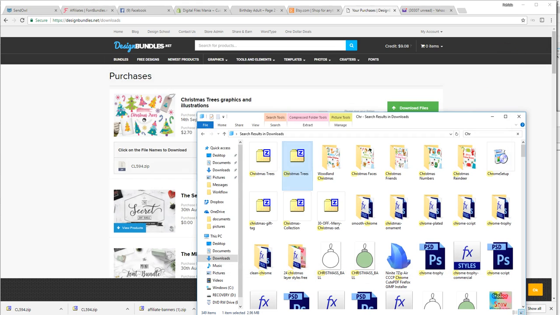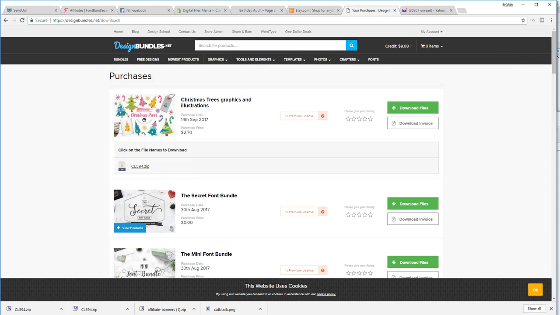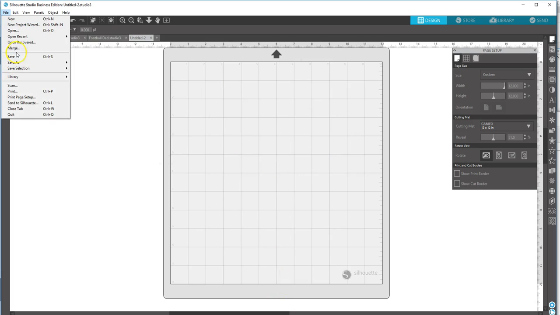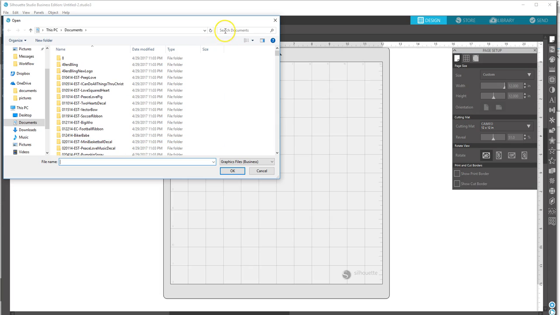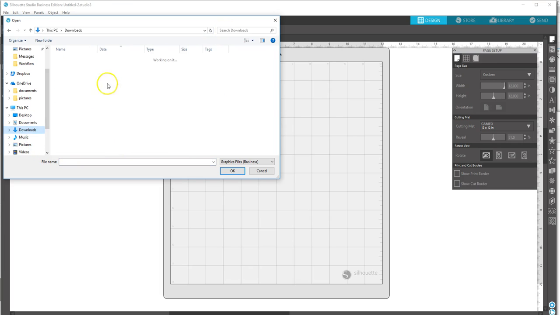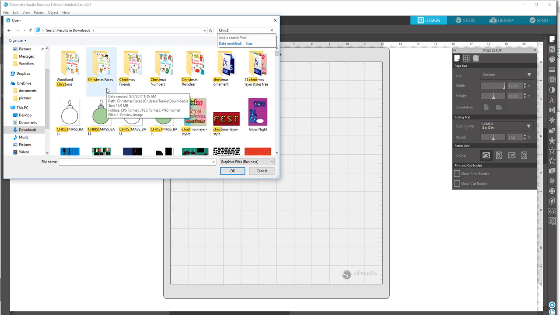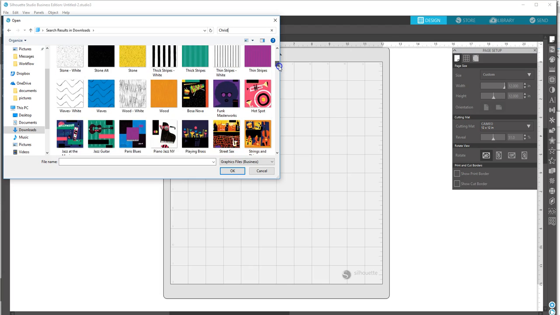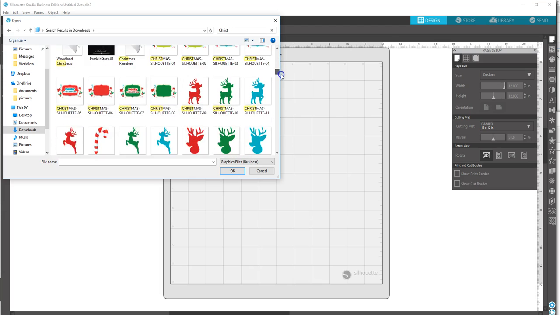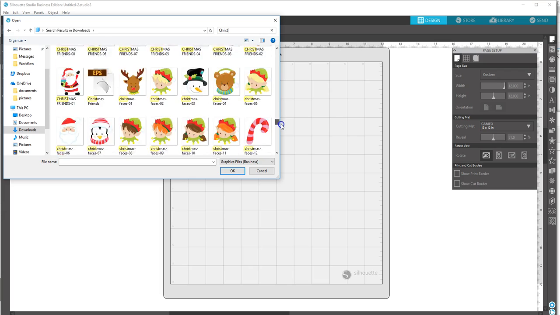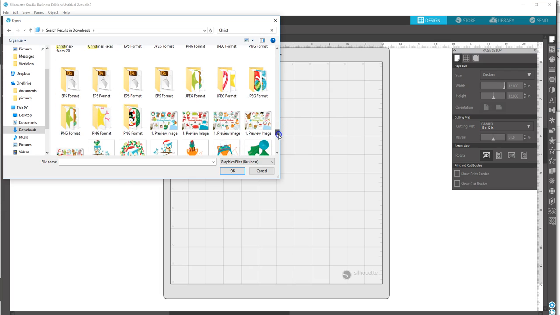And now I'm going to close it, and suppose I was going into my Silhouette. Now I'm in Silhouette, and I want to open it, and I need to go to downloads, and I can click on Christmas trees. Now when I extracted it, it extracted whatever was in that particular file. I do believe it extracted what was in the file already.